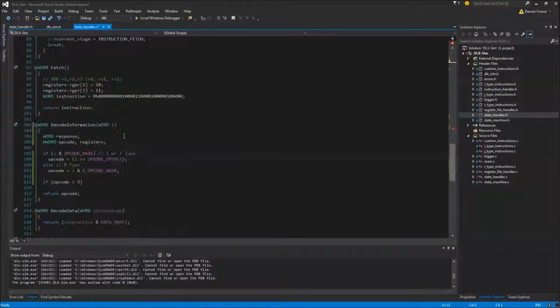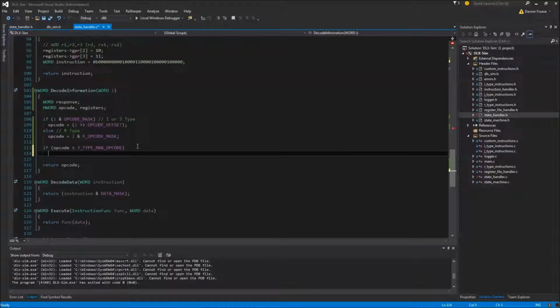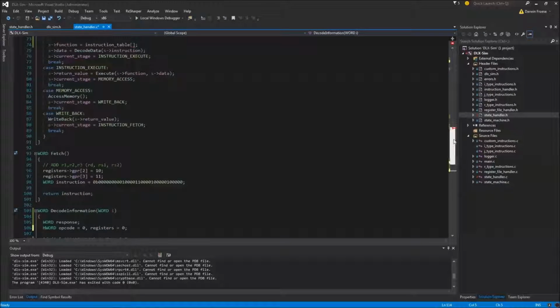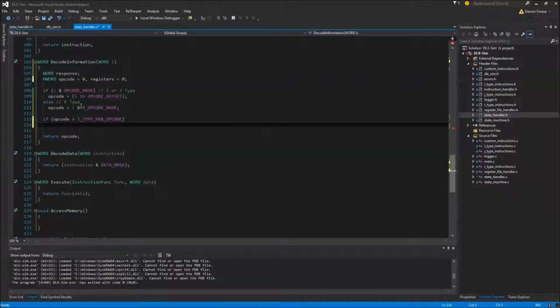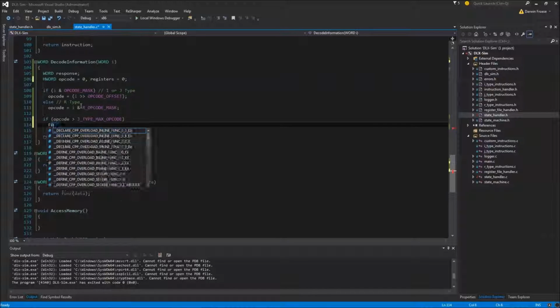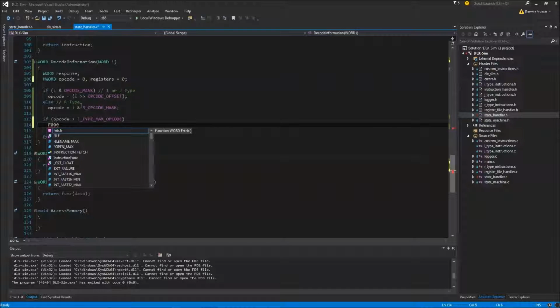So if this is less than J type max, so if it's less than 3, or if it's greater than 3, that means it's automatically our I type, which means that, let's set this to 0 actually. So the registers equals 0, opcode equals 0. If opcode is greater than J-type max opcode, that means it's RI, which means we need to set the leftmost bit of registers. So we have 16 bits, which means we have 1, 2, 3, 4. We want these to be 0. And this one we want it to be 8.